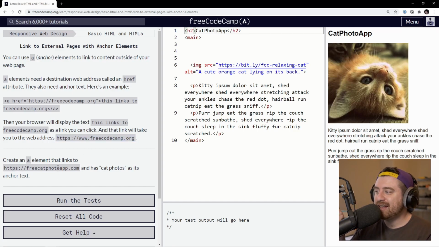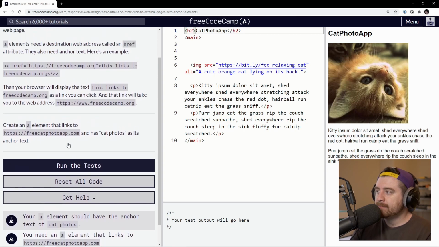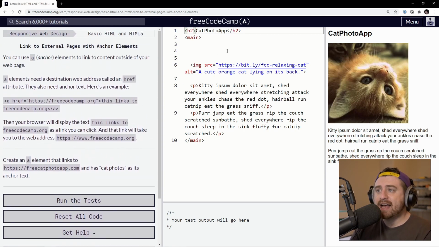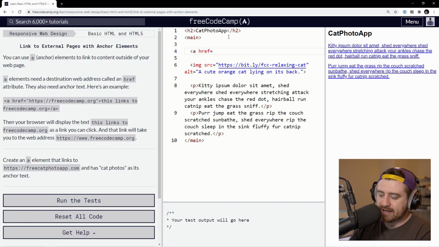So create an A element that links to freecatphotoapp.com and has cat photos as its anchor text. Okay, so in this exercise, it doesn't matter where you put it, but I'll just put it here at the top because it seems like there's some space here for that. So I'll indent with 2 spaces first, and now I need to make our A tag. So I'll open that up. I'm going to give it an attribute, in this case href equals, and then in double quotes, I'm just going to paste in this freecatphotoapp.com.